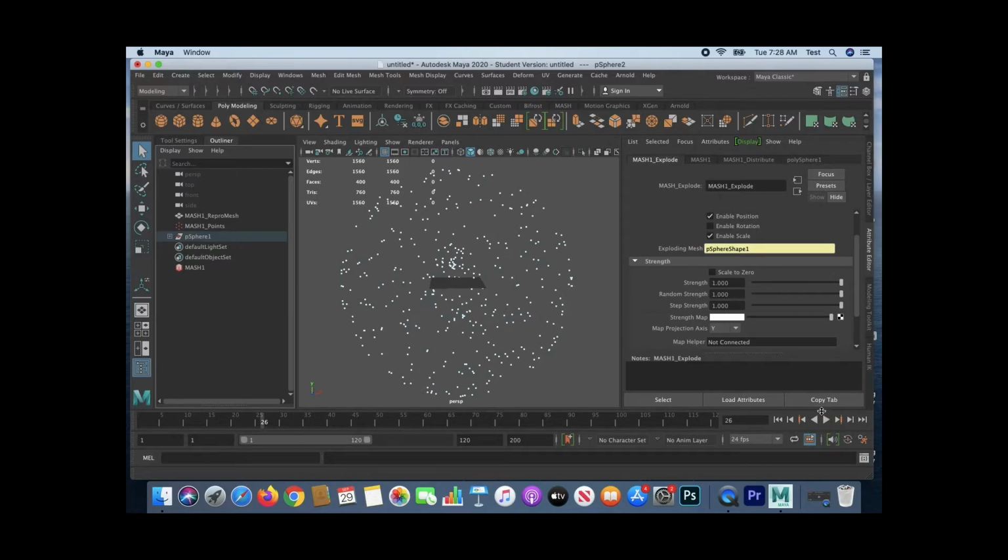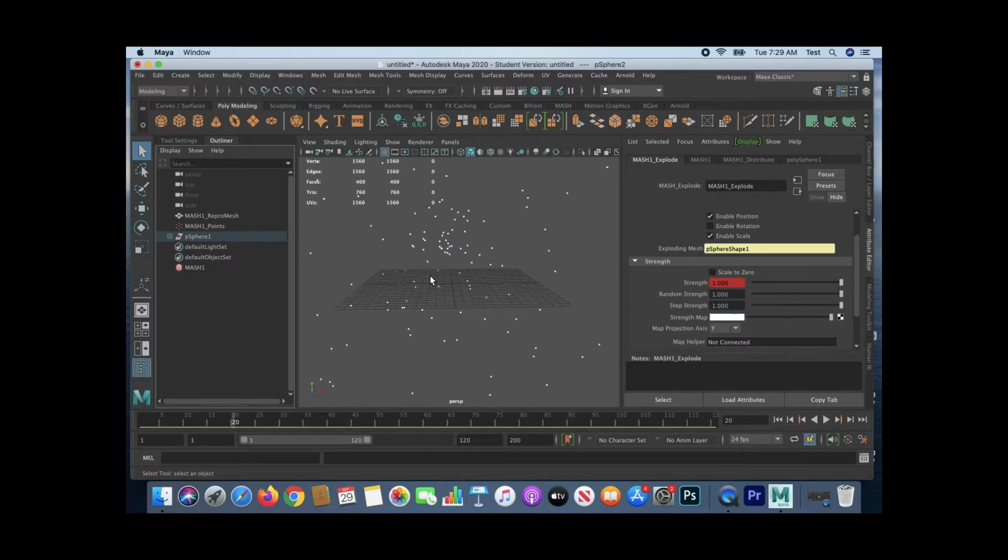So what I want to do is also introduce some keyframing here, right? So my strength, after I've added my mesh to the explode node, I want to go down to strength. And if I bring this back down to 0, and let's set a key at frame 1, and then jump ahead maybe to frame 20 and increase that strength to 1 and set key. Now we can see, when I press play, that this sphere has exploded out to all of the points. Okay, so that's how the explode node works.